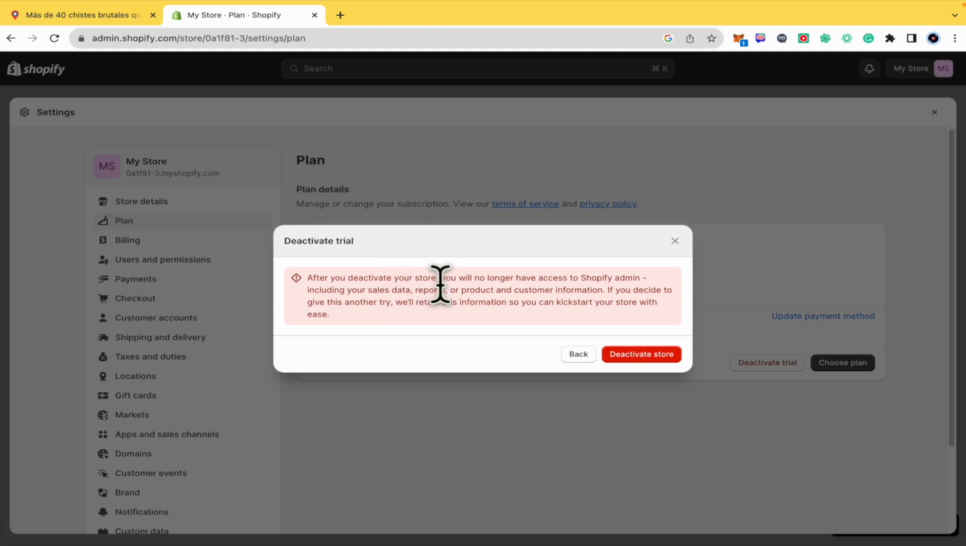After you deactivate your store, you will no longer have access to Shopify admin, including your sales data, reports, or product and customer information. So just remember that if you decide to give this another try, they'll retain this information so you can kickstart your store with ease. Okay? Once you have clicked here on the Deactivate Store red button, you have deleted your Shopify account after trial.